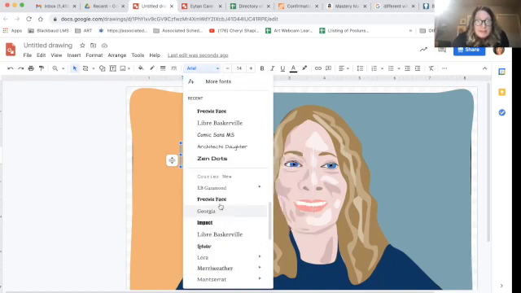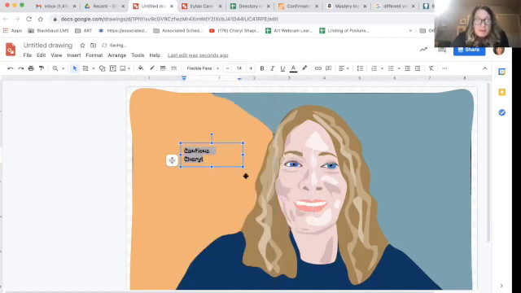So I really liked this Freckle Face. That was kind of cute. And I'm going to make it bigger. I'm going to go up to the number font size beside the name of the font, which now is Freckle Face. I'm going to make it a lot bigger.